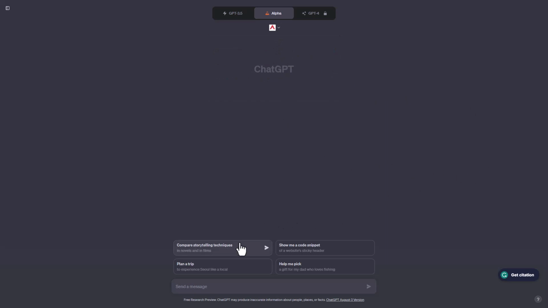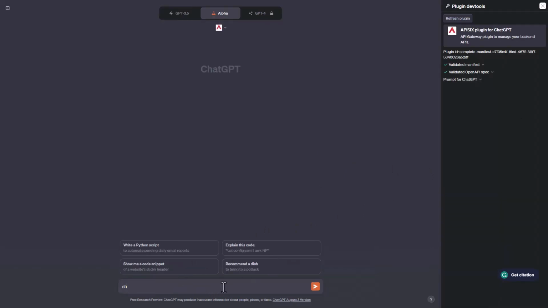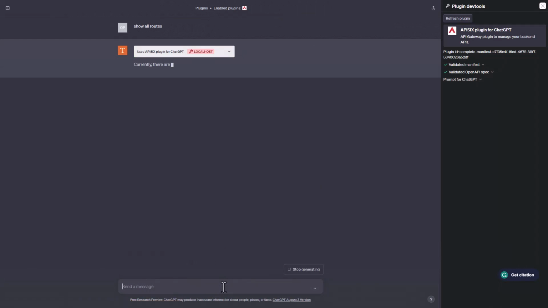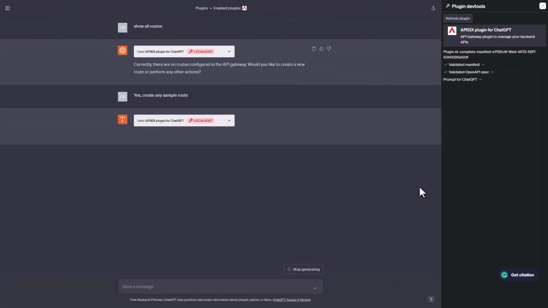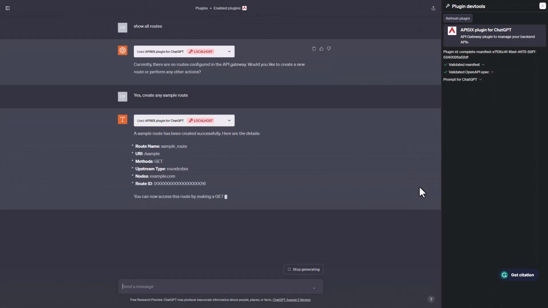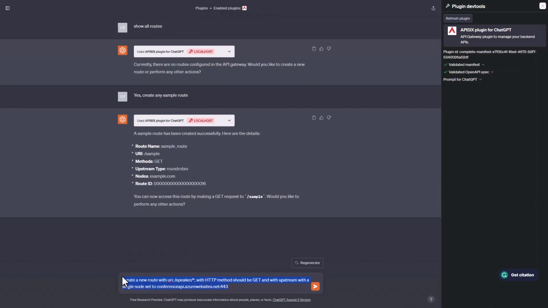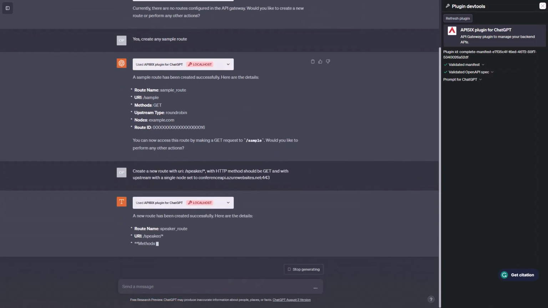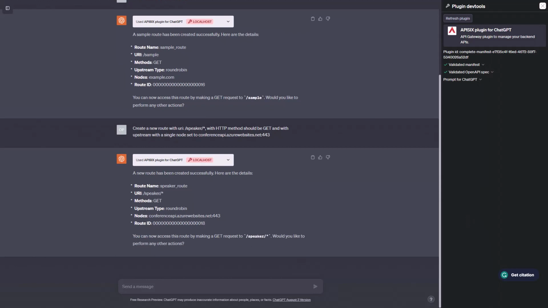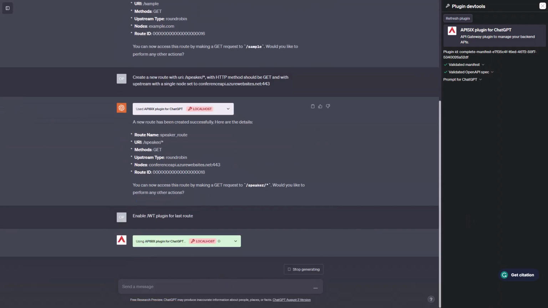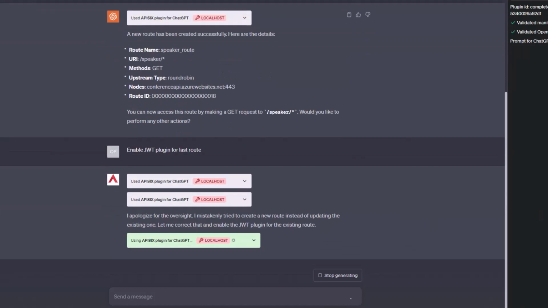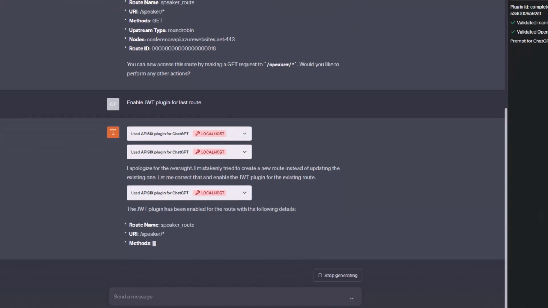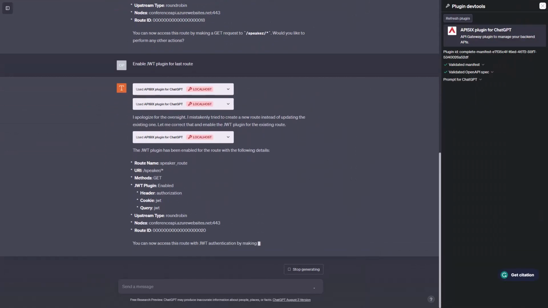Now the plugin is connected to the ChatGPT interface, we can write simple commands. Because we don't have any route in API6, we can create a new one. Here, depending on the language used in our prompt, ChatGPT will choose to call the appropriate API6 admin endpoints. We create the first empty route, then the next one with specific details, and then we can enable the JWT plugin for our existing route. In addition to the simple routing request, there are many things you can improve on this plugin or add extra features that API6 offers via the admin API.